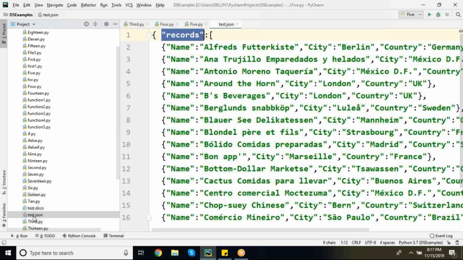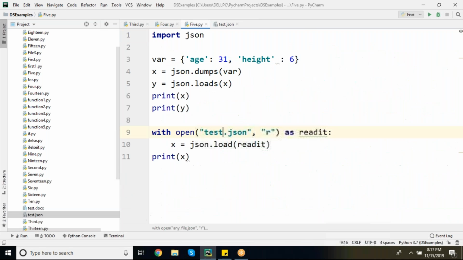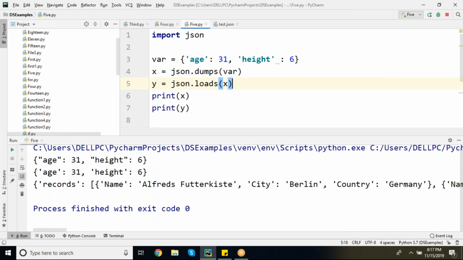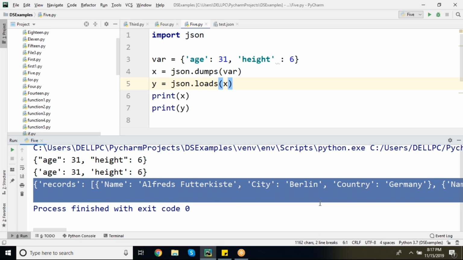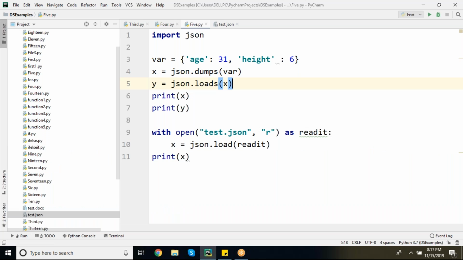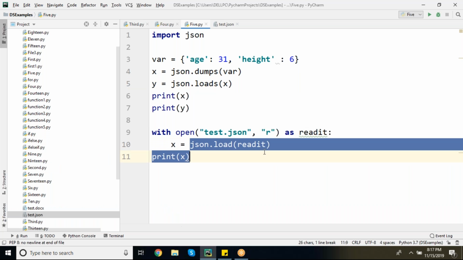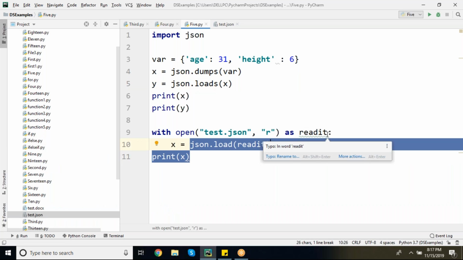I can take that test.json, I'm reading the content. I'm loading that content into x. That x I will be printing here. If you need to read the content from a file and if you need to print it, you can also take the help of this particular load function. Clear? Complete content, whatever it has read, it is converting into JSON format. That also we are printing. So for these kinds of things, just for converting string to dictionary, string to JSON, you can take the help of this one. Okay?